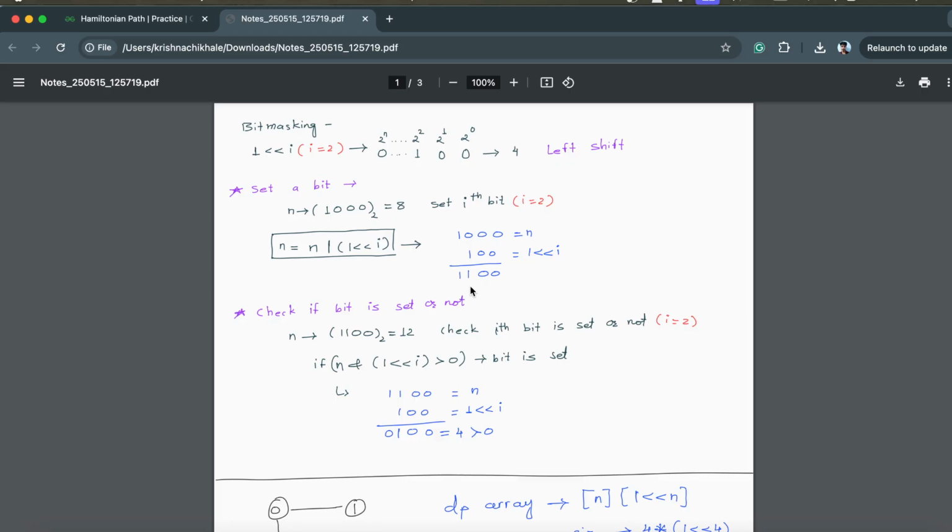Now if they ask us to check if the bit is set or not, say whether bit I, which is 2 here, is set, then instead of OR we will use the AND operator. What the AND operator does is that both the bits should be 1. Let us suppose we are performing an AND operation between 3 digits, then all 3 digits should be 1. That's the motive of the AND operator.